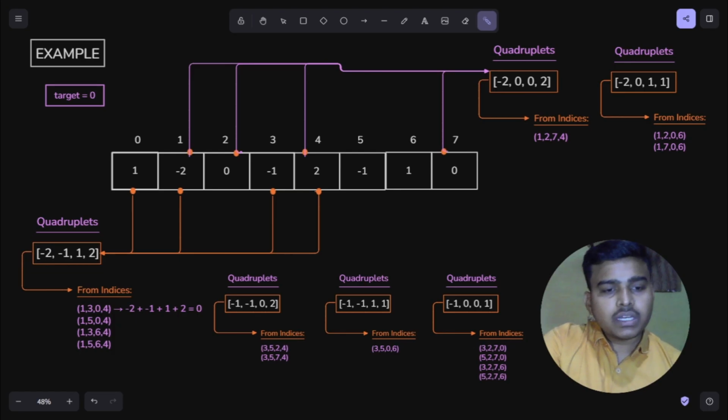Again, we can see from here 1, 3, 6, 4. So this is the first index, this is the third index, this is the sixth index, and this is the fourth index. Again, when these are summed up, they give the result 0. And also for these particular indices as well. So we can see here that 6 groups are formed for these quadruplets.